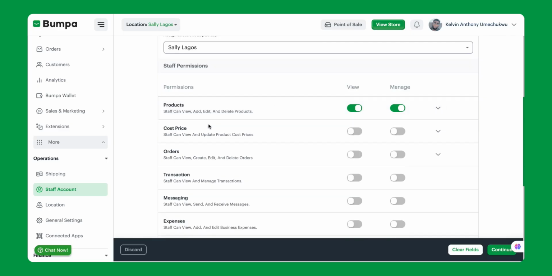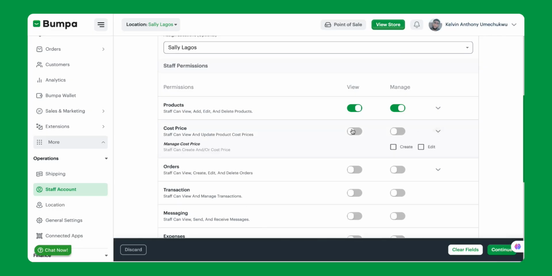So next we have cost price. So staff can view and update the product cost prices. Now back here, you can decide you want them to be able to view but not manage, or you want them to be able to manage as well. So they can do all of these things. Again, you can click which one you want and which one you don't want.